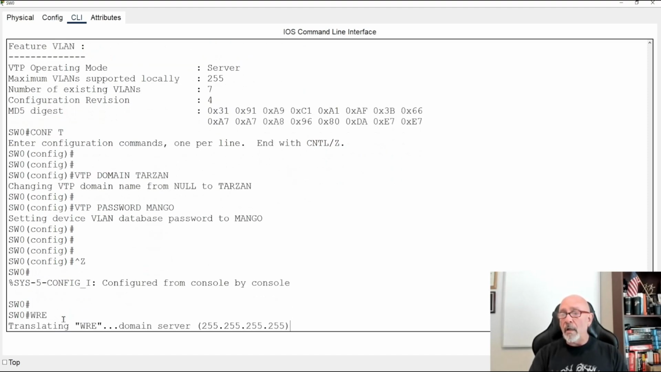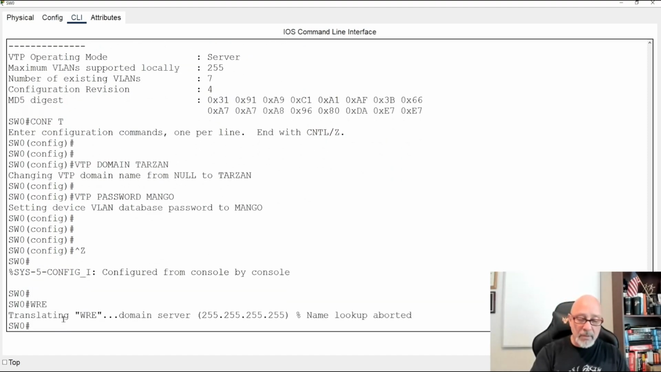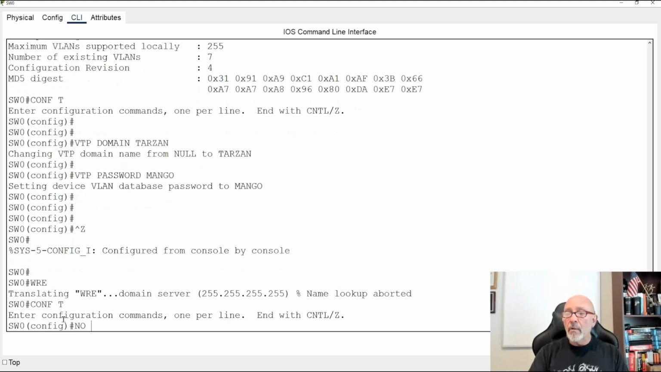Okay, WR. Oops. Again, my pet peeve. Control-Shift-6. Config t, no ip domain-lookup.